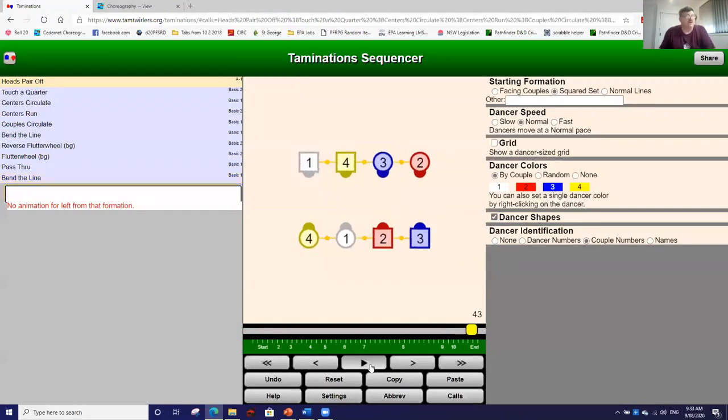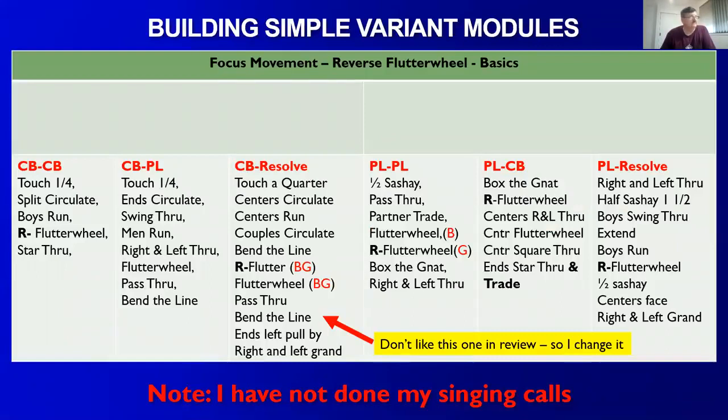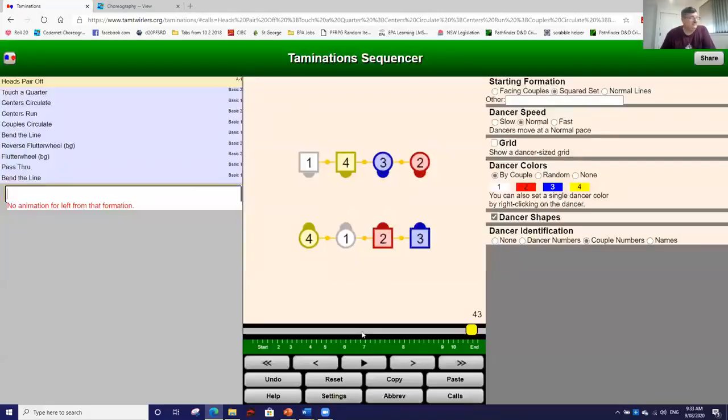Now you remember that module that I had earlier. If we go back to the screen, I didn't like this one. I made the note. I came back. The reason I didn't like that module is I can say end dancers give a left pull by to the partner, right and left grand, but that's really, really pushing the dancers. That's trying to get them to do something abstract, and that takes away from the focus that I want.